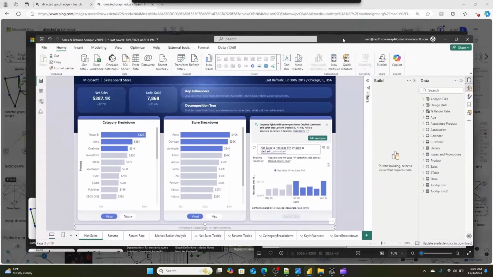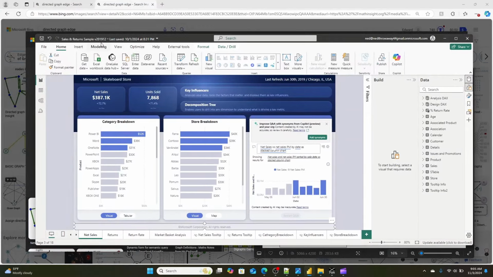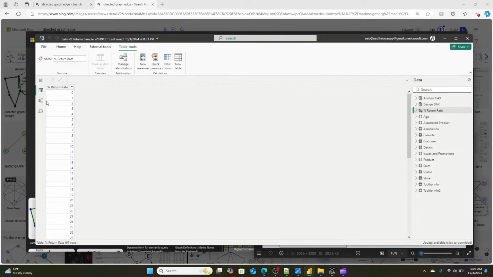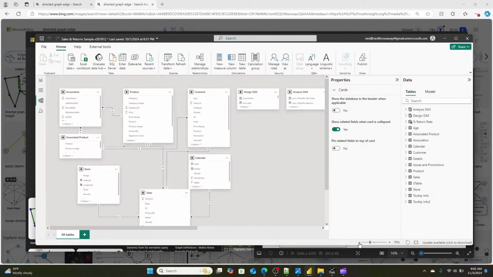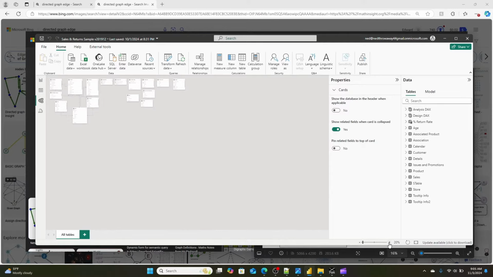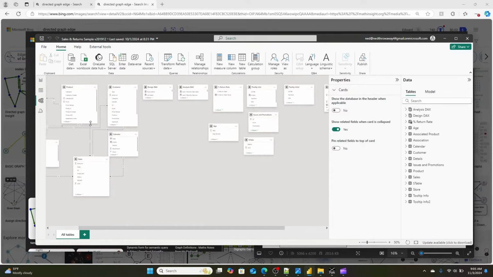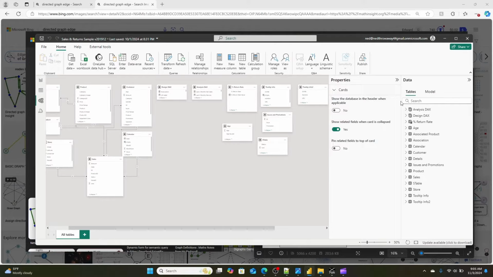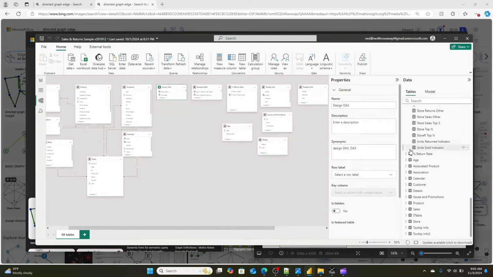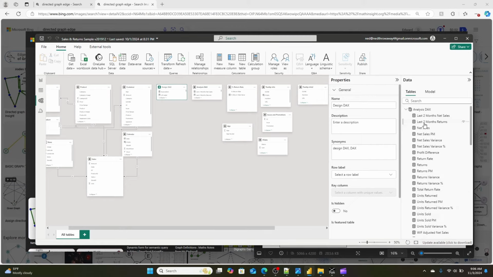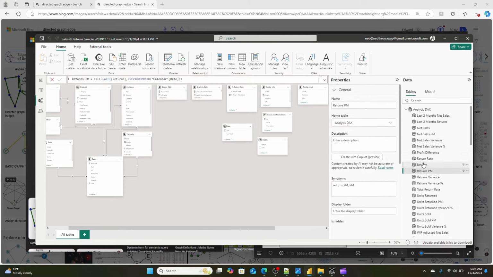I went ahead and downloaded the sales and returns v2019 sample, and then I published it up to my Fabric capacity. And this is actually a pretty complex model if you look at it. We have a ton of different tables, and they're all interconnected. Probably not as messy as some of the ones you've maybe worked with at work, but still a big model. And then we have all kinds of DAX in here, and all this DAX is all interconnected. So let's jump in and start coding, and let's see if we can figure this out.